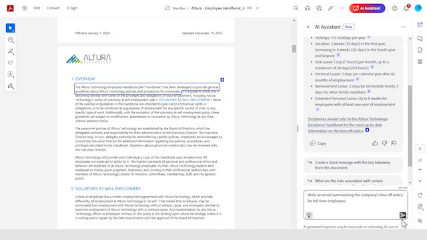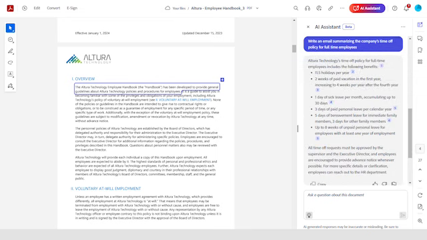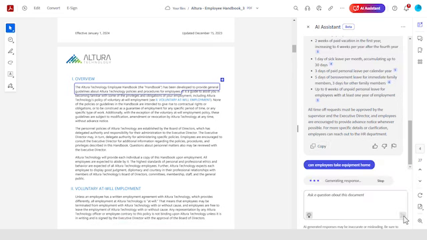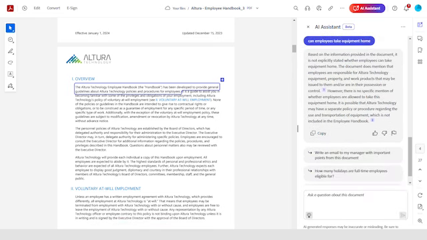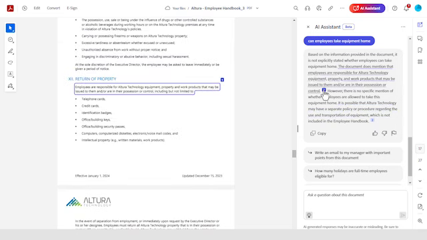Write an email summarizing the company's time off policy for full-time employees. Great. I'll just copy this into the email. Oh, and she asked about equipment. Can employees take equipment home? Well, AI Assistant lets me know that it's not explicitly stated in the handbook, but it does provide a citation about responsibility of equipment and overall computer policy. That's because, unlike web-based AI tools, AI Assistant is only gathering information from this document.